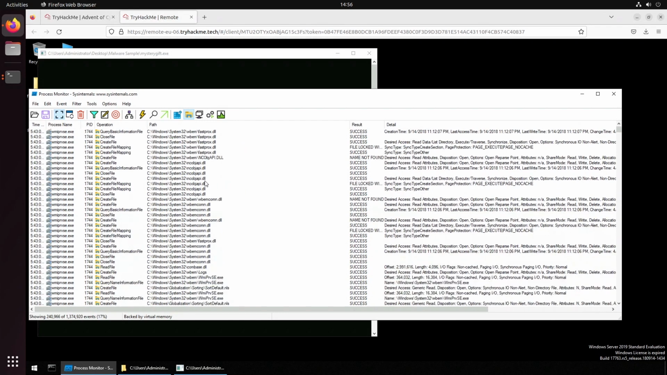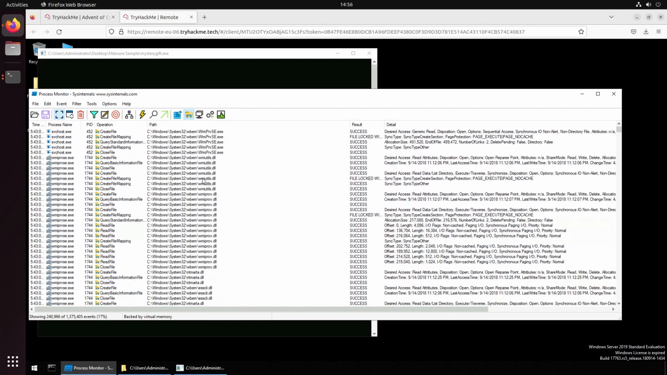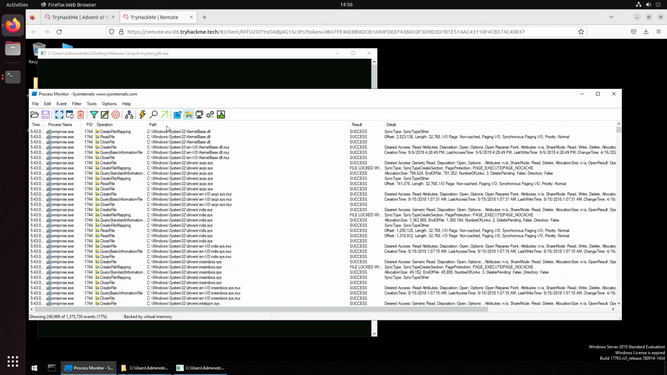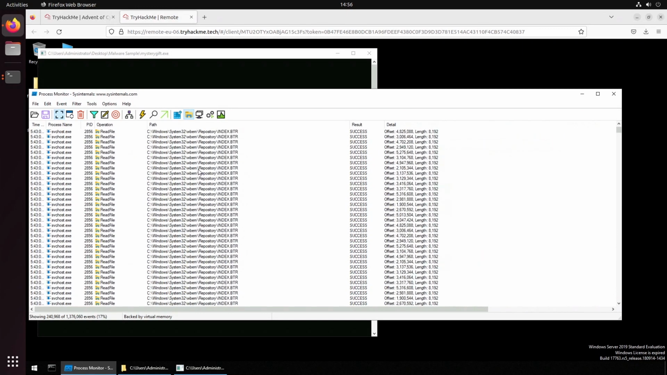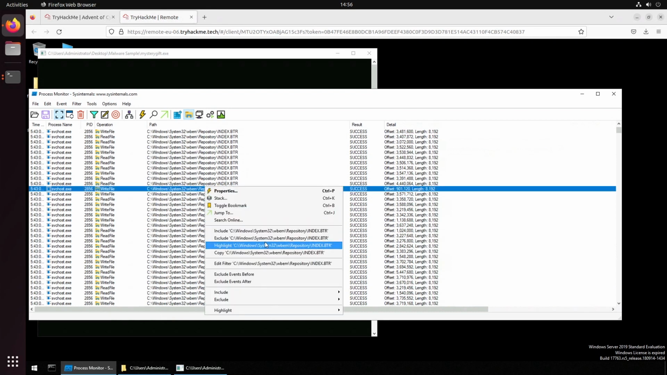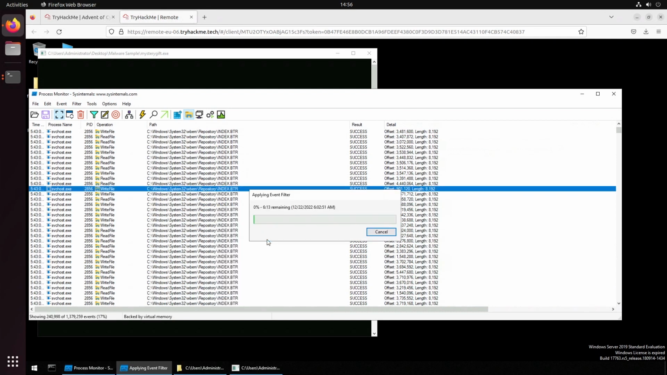See system. Can you filter it by path? No. System. Oh god, this is too much. Exclude them. Probably a lot. Less than. Okay, this takes a long time.